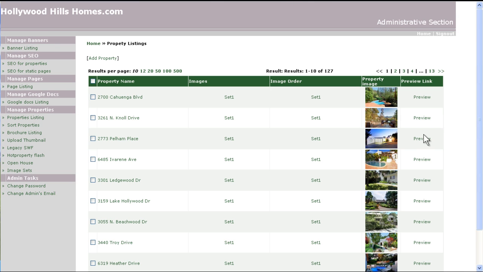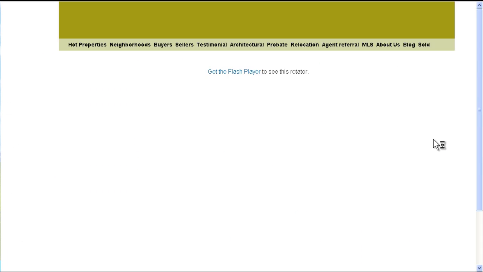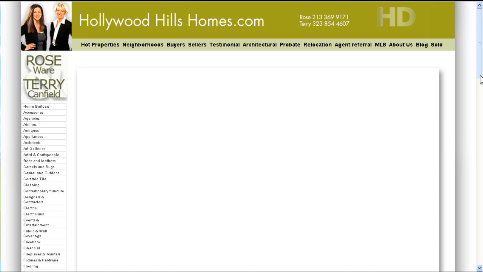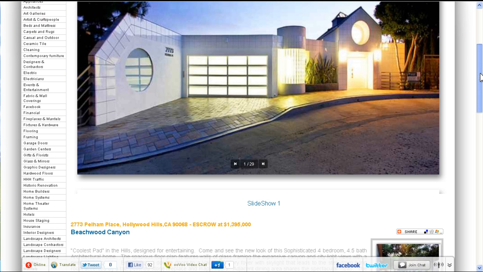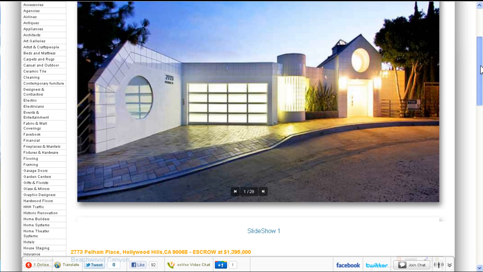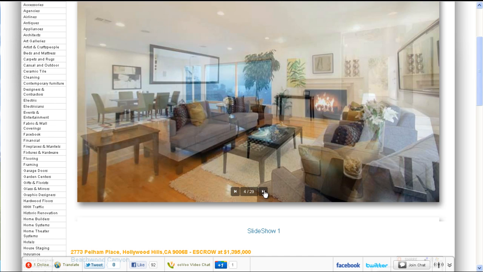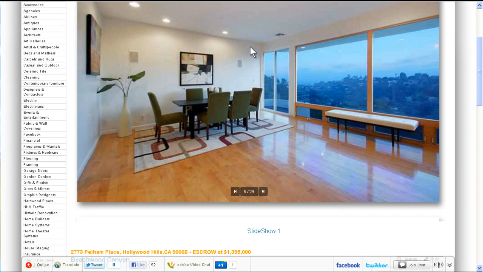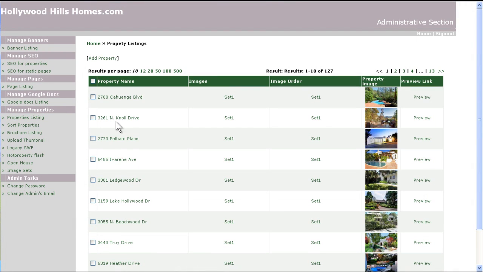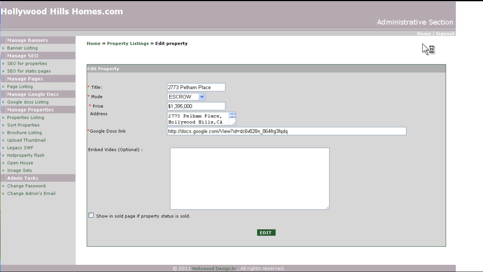To have a look at it, do a preview, and there's the slideshow going through one at a time. Very straightforward. And you just go through one, two, three, four, like that.